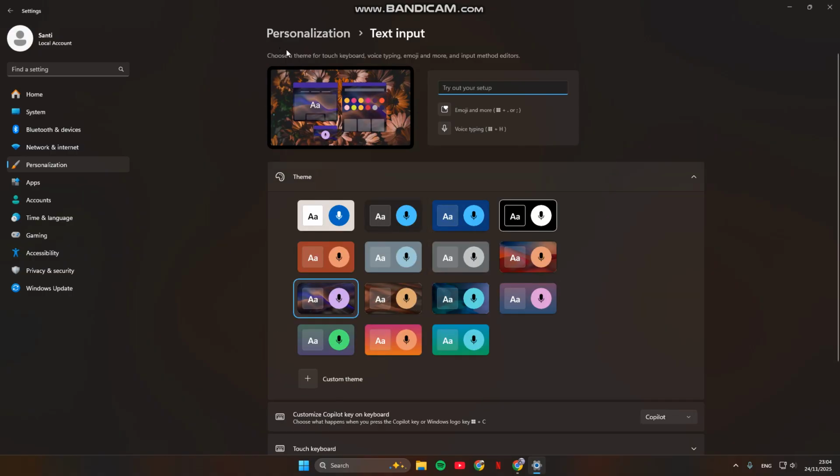Here you can see there are lots of themes that you can use for the keyboard from here, or you can also customize the theme. To change it, you can just click on a theme that you want to use, and you can see the preview up here.